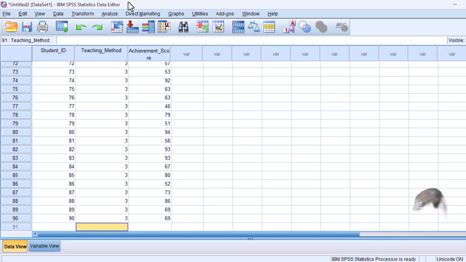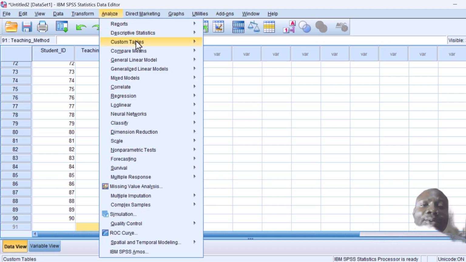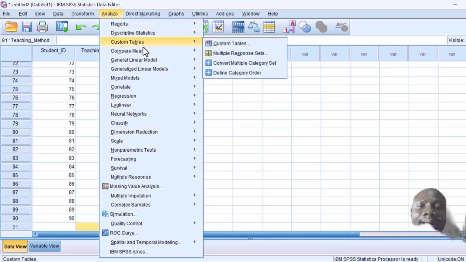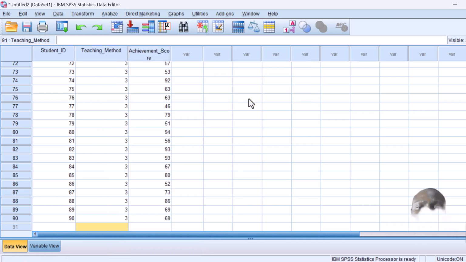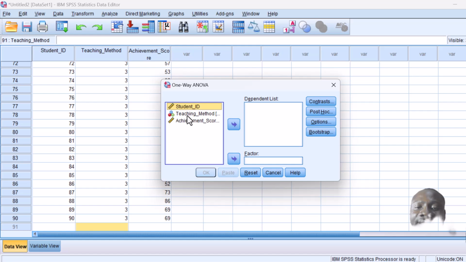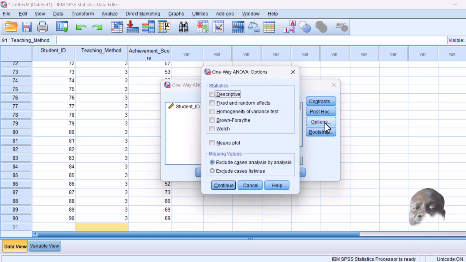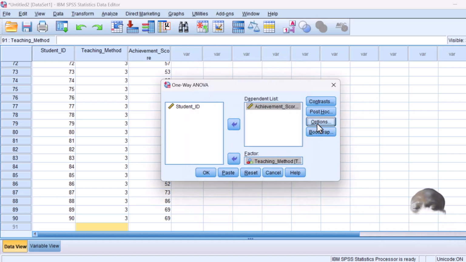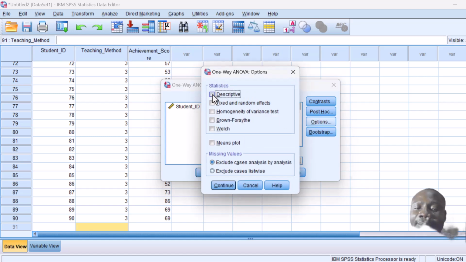Okay, so we can now go to analyze and compare mean and do one way Anova and see. You can see that inside the dependent list we put our achievement. In the teaching method we put the factor as it were. So we can decide to do a post hoc, but the first place I went to now is the options. In these options, I will select descriptive.